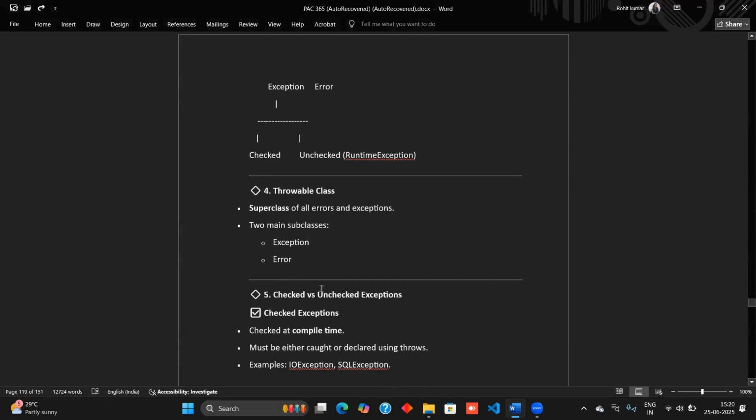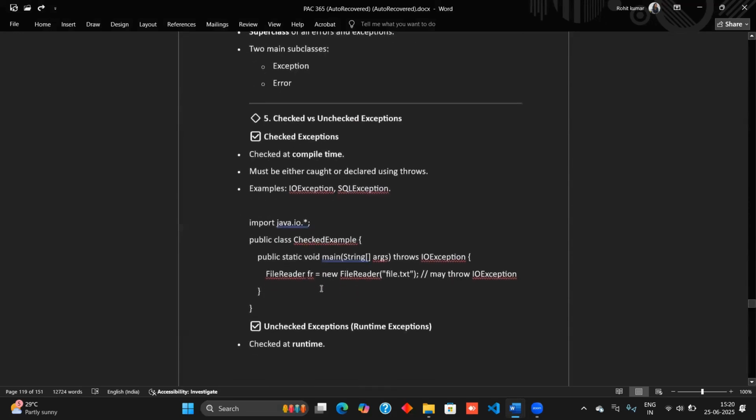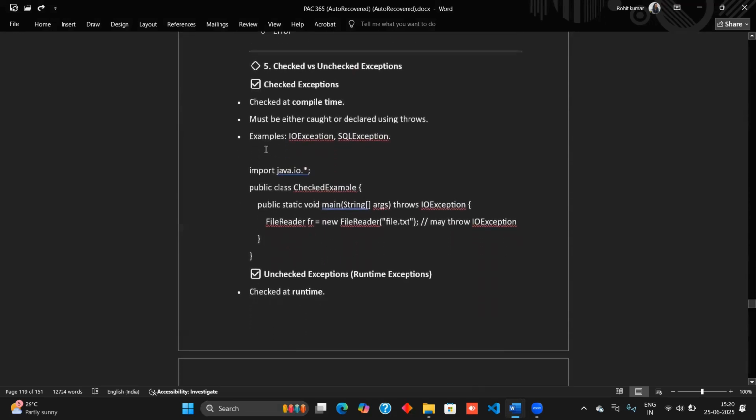Now, checked versus unchecked. Following are the differences. These checked exceptions are checked at the compile time, and they must be caught or declared using the throws keyword. This throws the exception during the compile time only. So these checked exceptions should be either caught or declared using throws. The examples are IOException and SQLException.